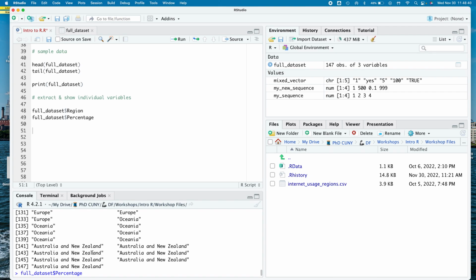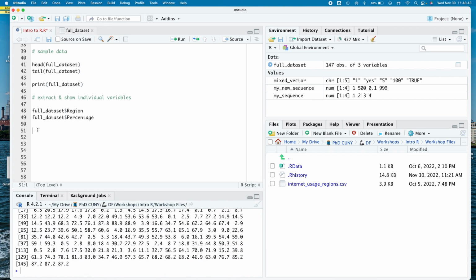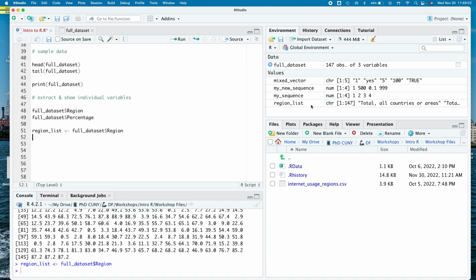And of course, this hasn't attached anything to our working environment yet. It's essentially going to be forgotten if we were to quit the session now. So let's, for example, create an object called region list. And then we do caret hyphen full data set. And then we go to region, Command Enter. And here under region list, you'll see we have a vector. It's our new vector.